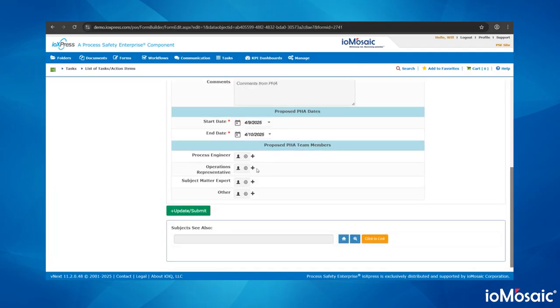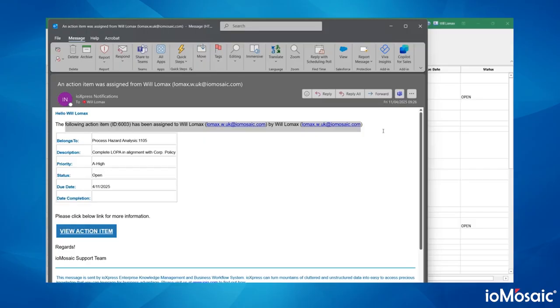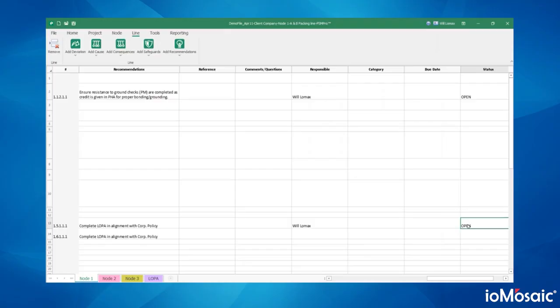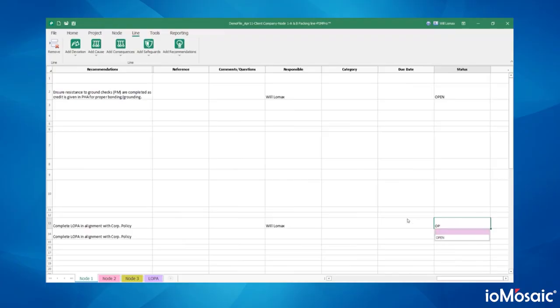And then when I go through it and I click update and submit, first of all, it will send an email to the person who assigned the action item. It will send an email to anyone who's meant to be on the list. And the most important thing it will do is close out our action item on here. So this will change from open to closed if I close out the action item on PSE with whatever documents are attached to it.